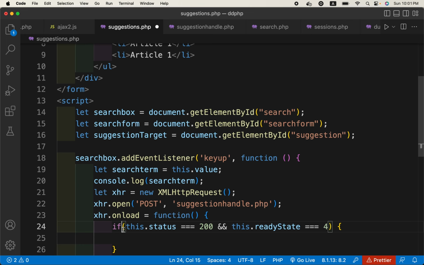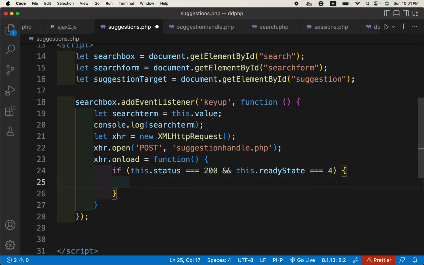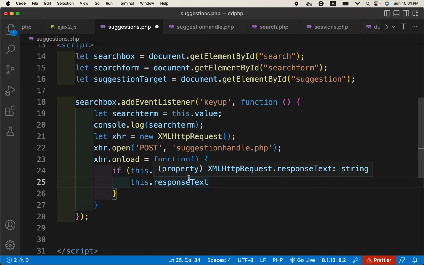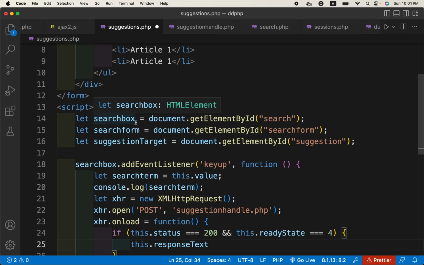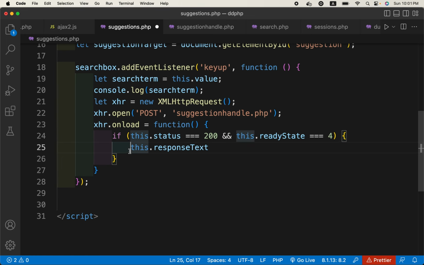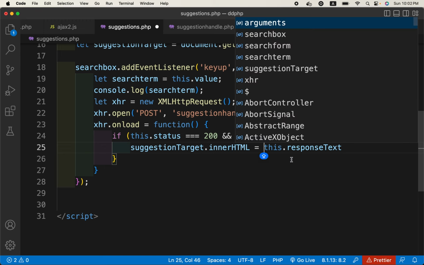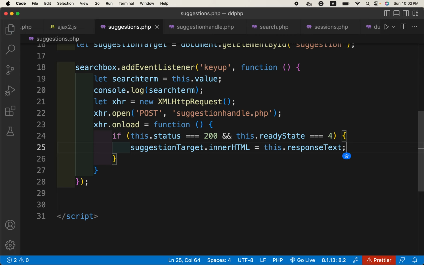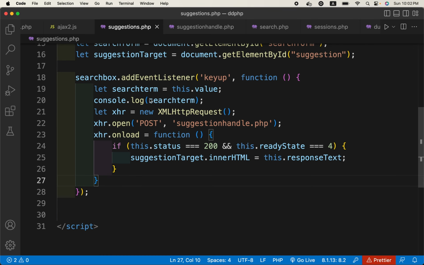So once this condition is met, then we are going to have something, and that thing is going to be this dot response text, and we are going to make this suggestion target, use this suggestion target dot inner HTML equals this response, whatever you get from the server. So it should be the inner HTML of this suggestion target element.